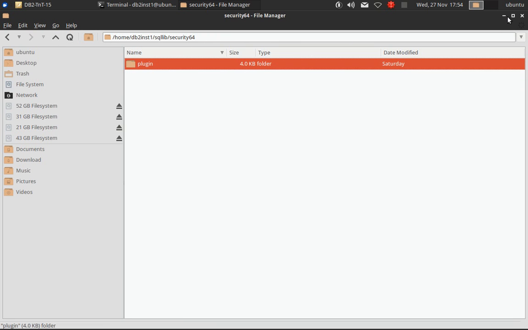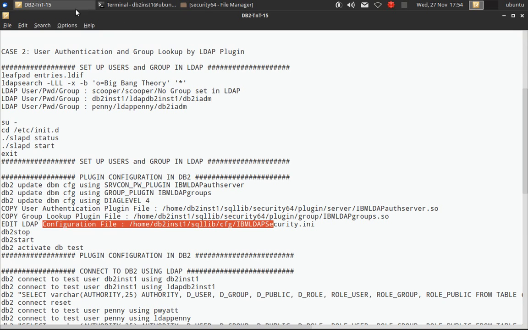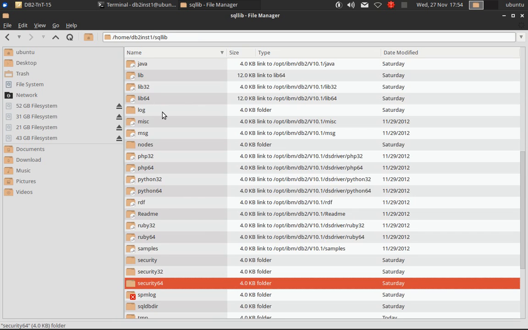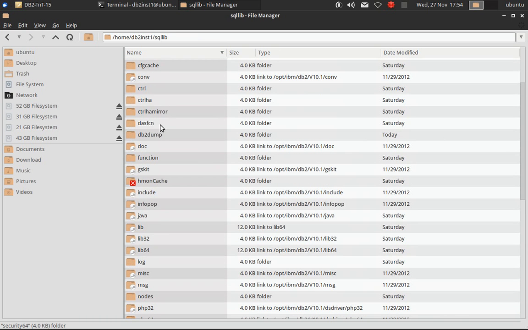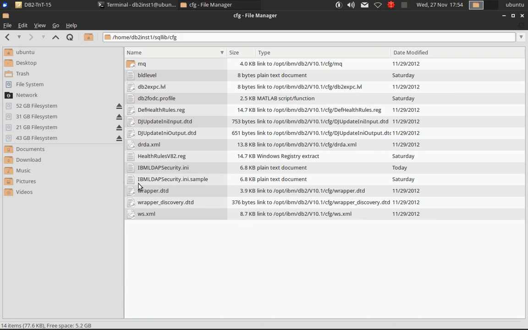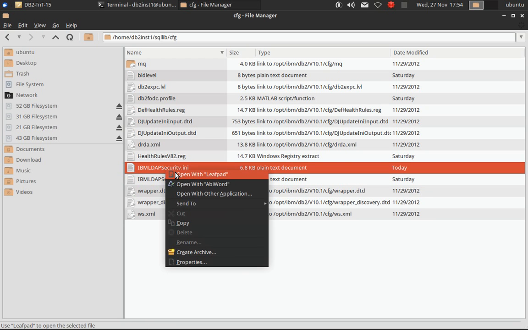Once the deployment of the plugin is done, we have to edit the configuration file. We have to create an IBMLDAP security.ini file. That is also already done here. It is available in the sqllib cfg folder, not the cfg cage, the cfg folder. Actually IBMLDAPsecurity.ini.sample will be there, so you can just copy it to ini and modify it.